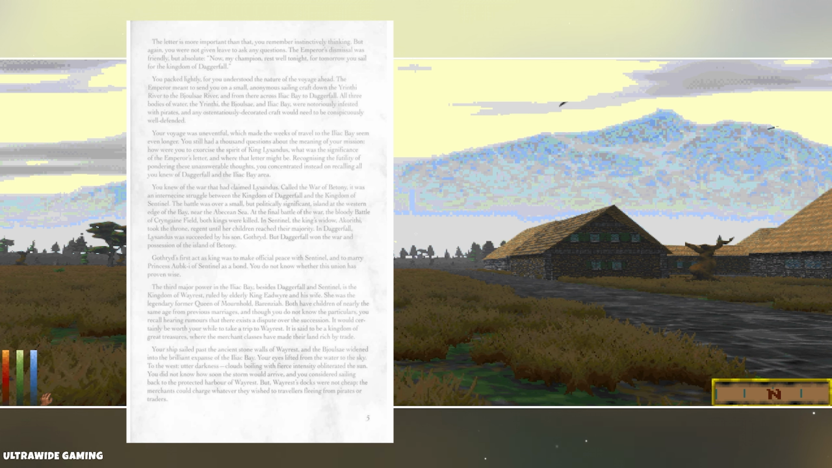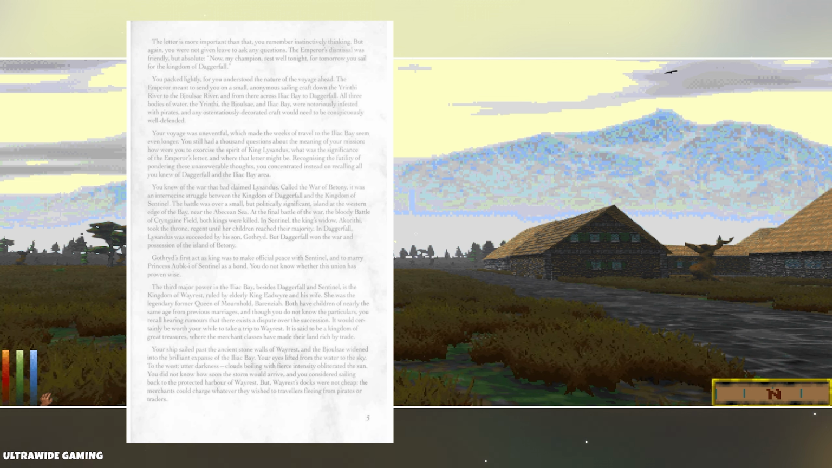Your ship sailed past the ancient stone walls of Wayrest, and the Bay widened into the brightened expanse of the Iliac Bay. Your eyes lifted from the water to the sky. To the west, utter darkness, clouds boiling and fierce, intensely obliterated the sun. You did not know how soon the storm would arrive, and you considered sailing back to the protected harbor of Wayrest. But Wayrest docks were not cheap, and the merchants could charge whatever they wished to travelers fleeing from pirates or storms.